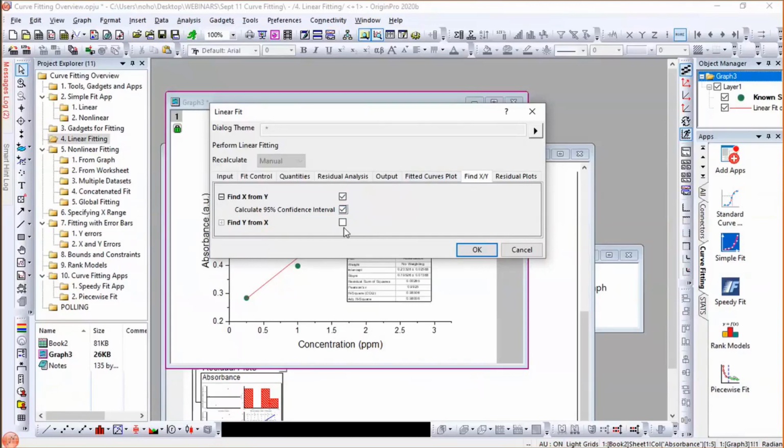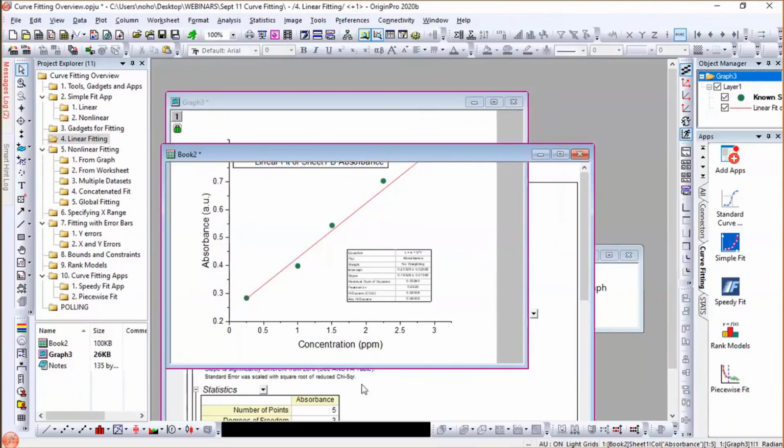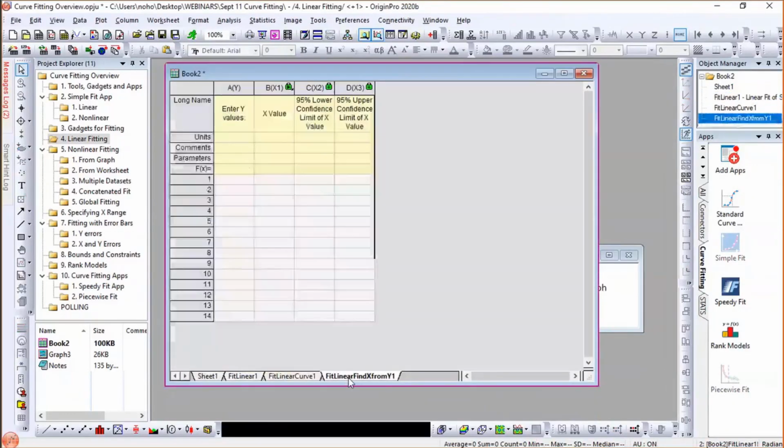That's trivial because once I do a fit, I can just compute Y from X from the fit line. Okay, my interest is I know the Y, I want to find the X. So let me click OK. So what that essentially does is when I go back to the report sheet, to that book, it has added a new tab here. And it's waiting for me to enter new Y values.